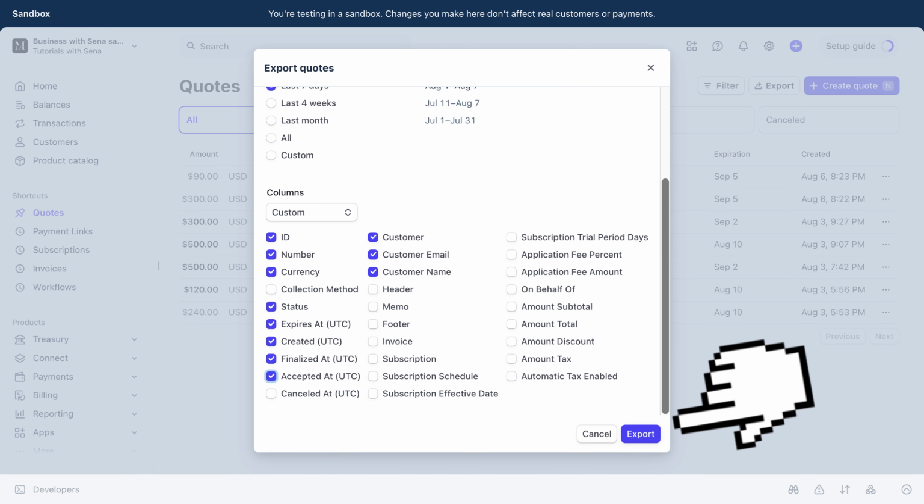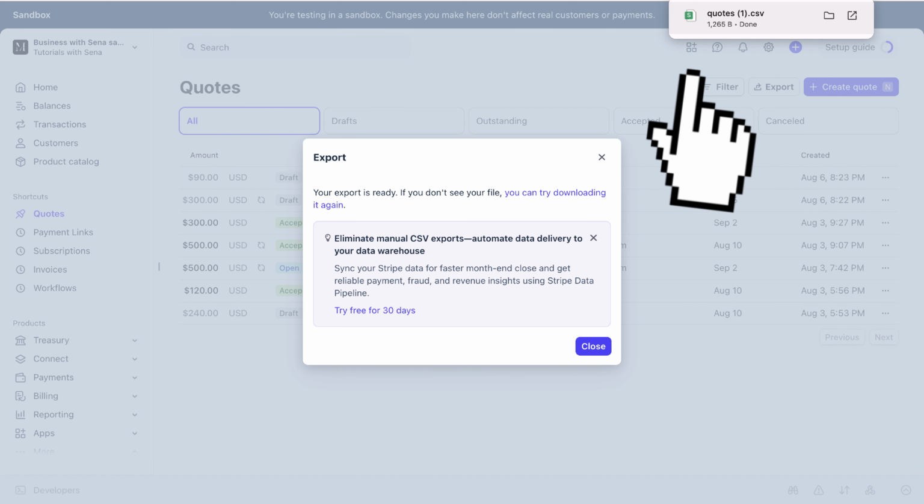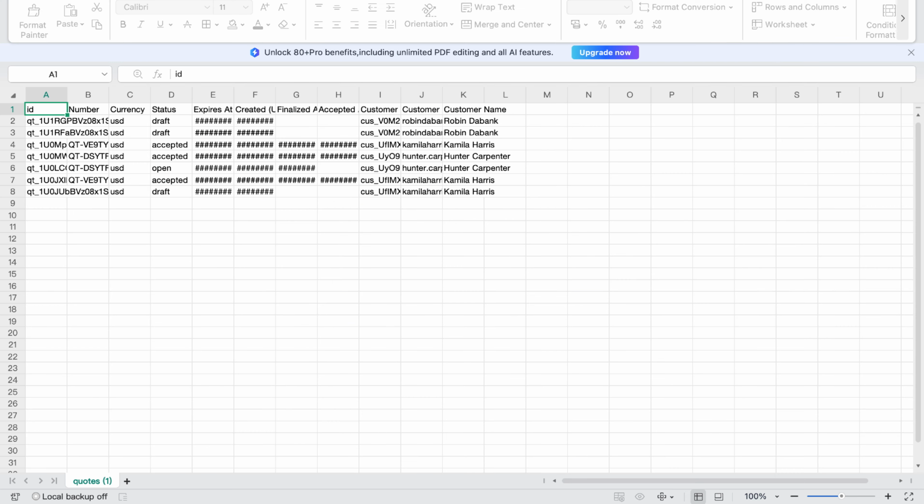After you are sure with the data, click on the export button, and it will download the CSV file, which you can open in your Excel application or software.